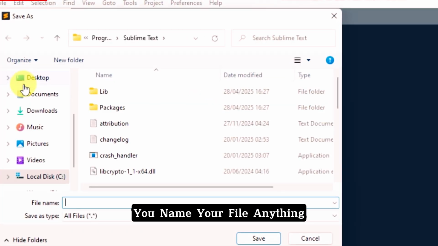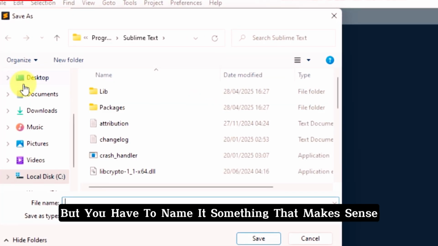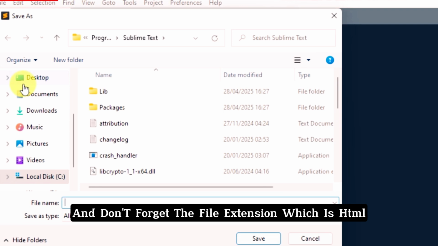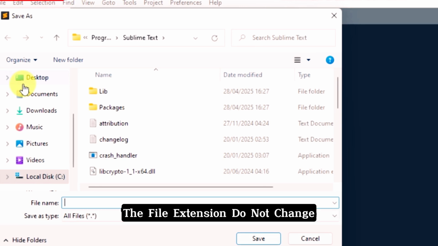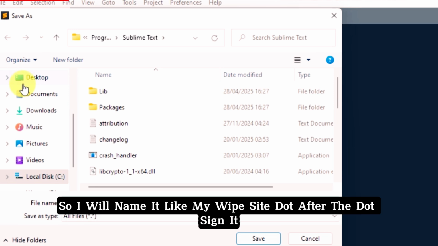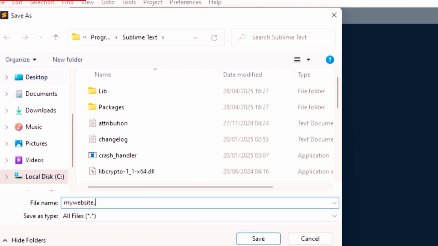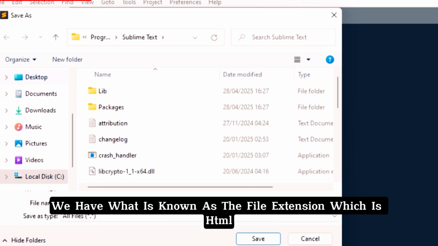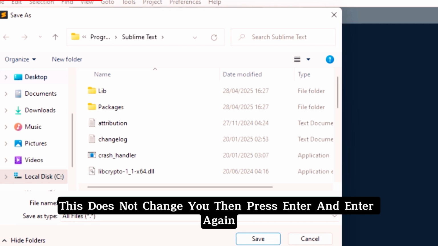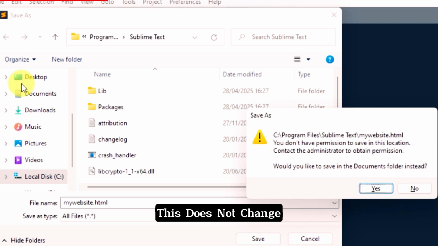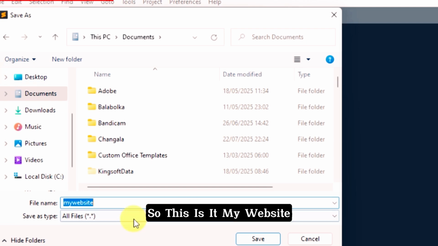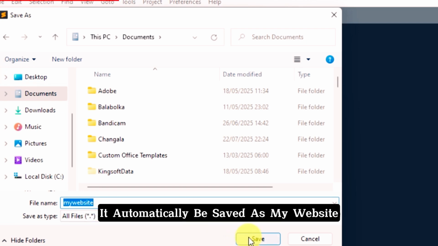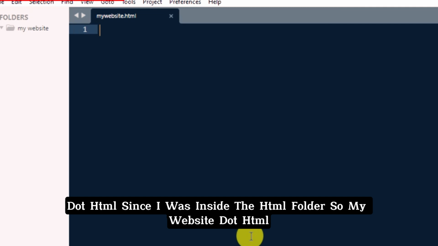You name your file anything, but it should be something that makes sense. And don't forget the file extension, which is HTML. The file extension does not change. It will always be HTML. So I'll name it my website dot. After the dot sign, we have what is known as the file extension, which is HTML. Then you press enter. It will automatically be saved as my website.html since I was inside the HTML folder.